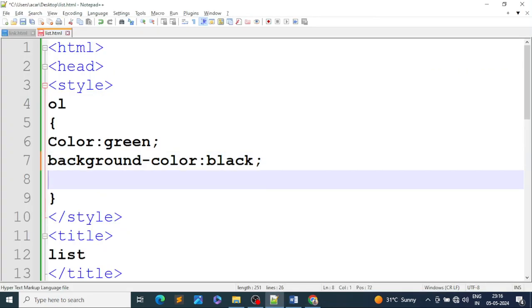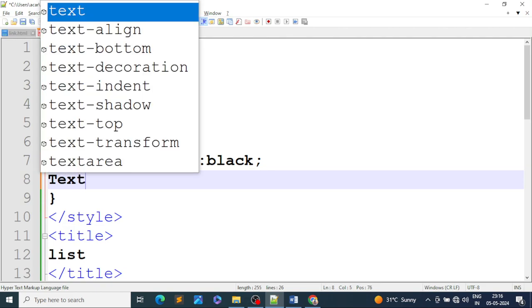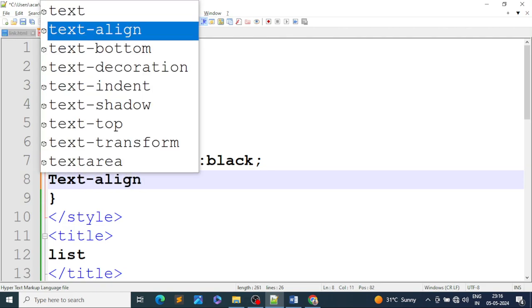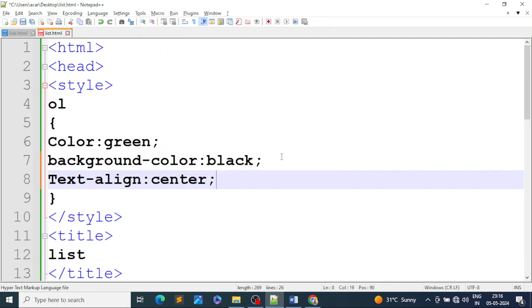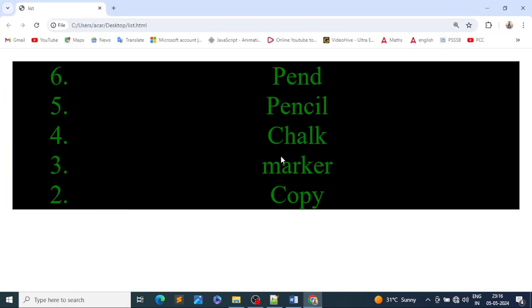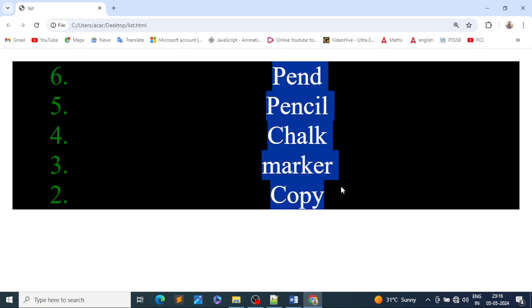And we can align also. I'm using text align. We can go to the center. Okay, the list is now in the center.